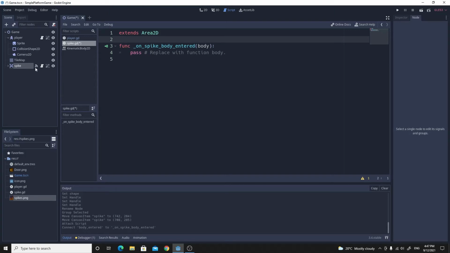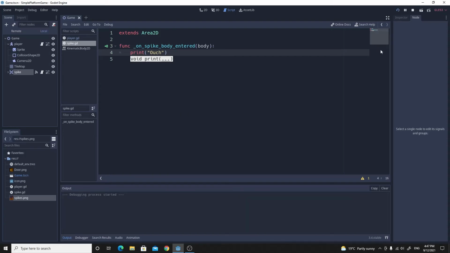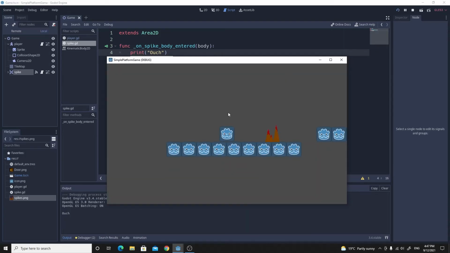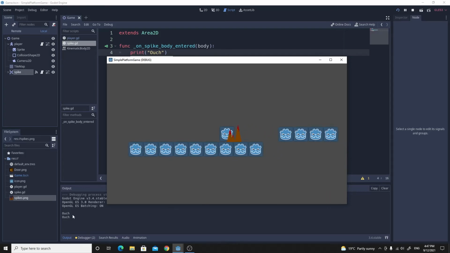So, and you'll see also that the node has one connection, this little Wi-Fi sort of signal icon that shows that there is a connection between this and something else. So if we test that this works, rather than write this, what we might do is just print "ouch" or something like that. So what we should see when we test this is that when we run our game, we should see in the console over here that when we touch the spike, we see ouch appear.